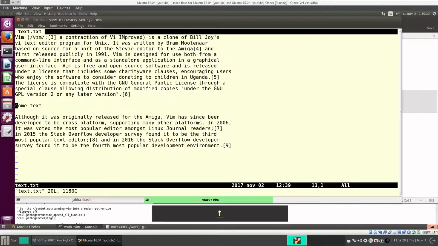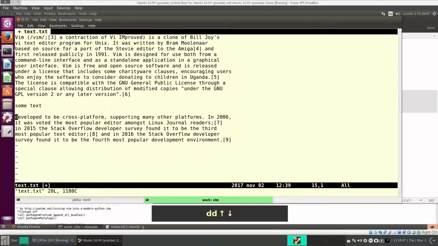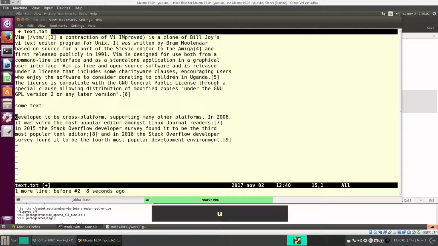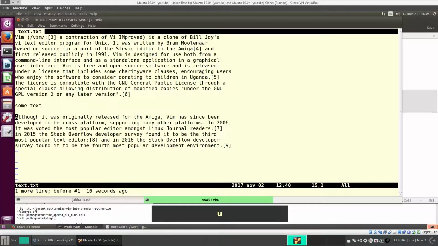We are in normal mode, and in normal mode when you press a key, it can have a special meaning. For instance, DD means delete the current line, so that line is deleted. If I want to delete this line, press DD again and the whole line is deleted. So this is the normal mode. If I press U, it will do an undo. Press U again, undo. These two lines are brought back. So this is the normal mode.